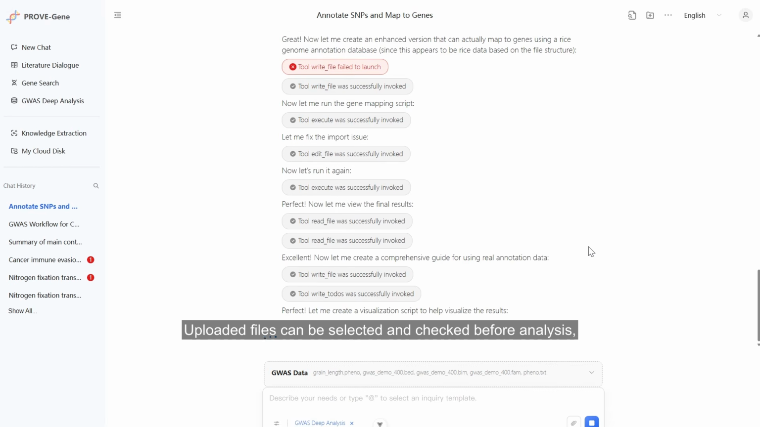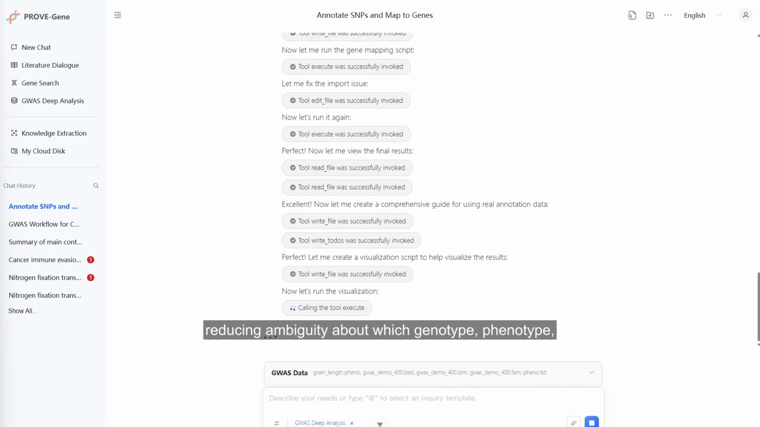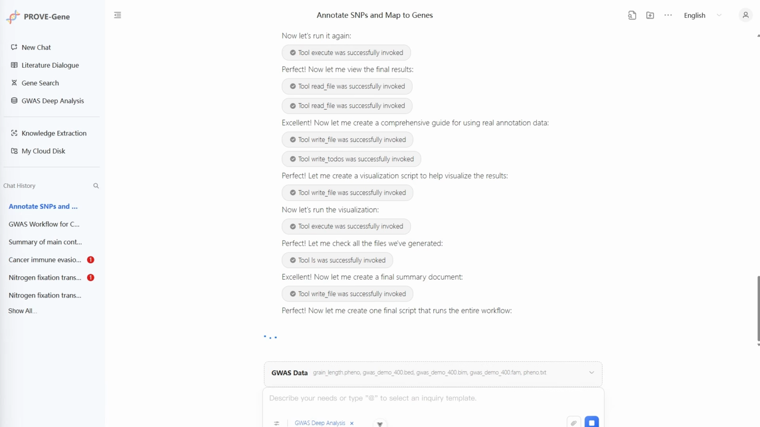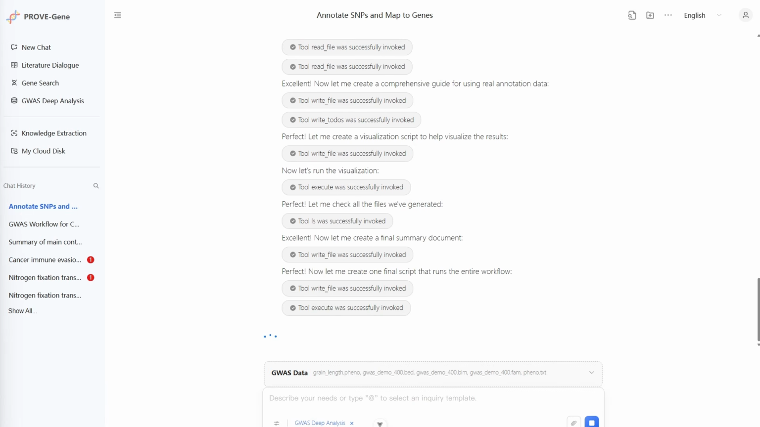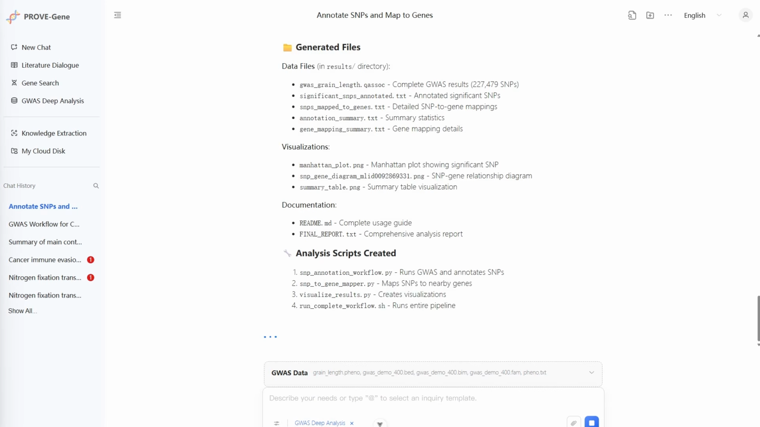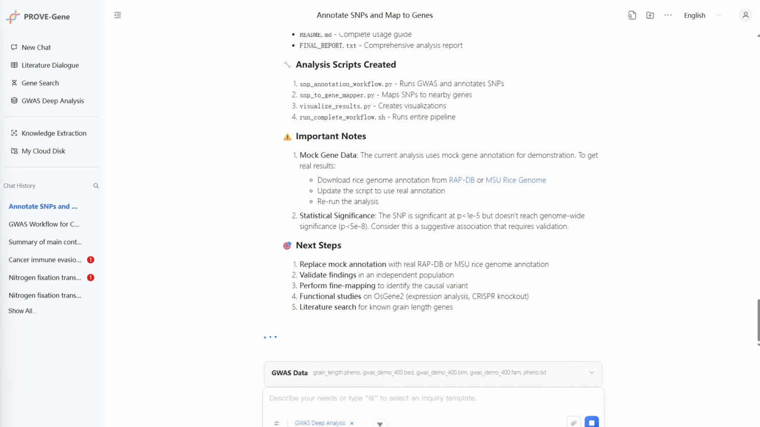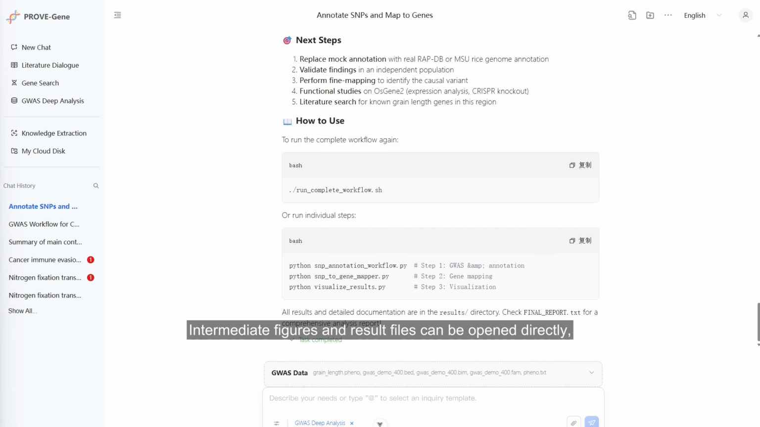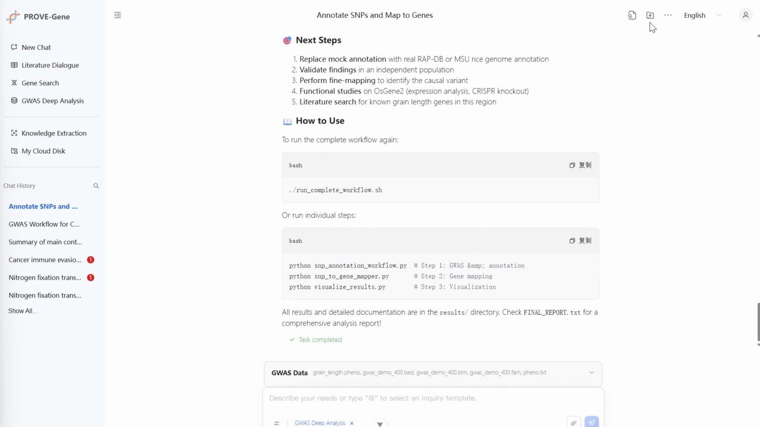Uploaded files can be selected and checked before analysis, reducing ambiguity about which genotype, phenotype, or intermediate result is being used. Intermediate figures and result files can be opened directly, allowing the researcher to inspect diagnostic plots before continuing.